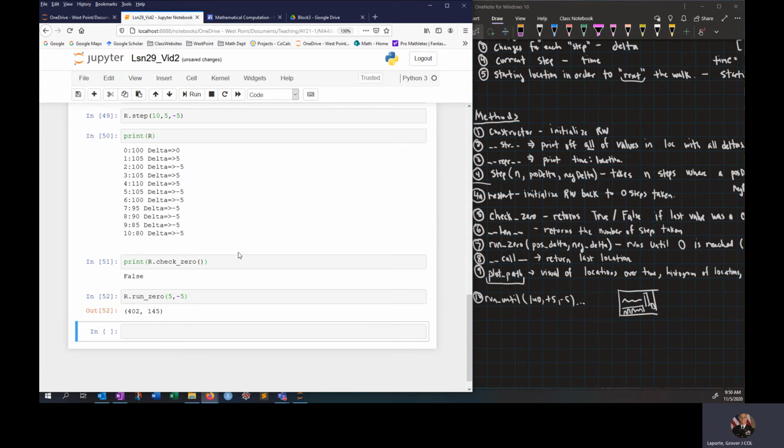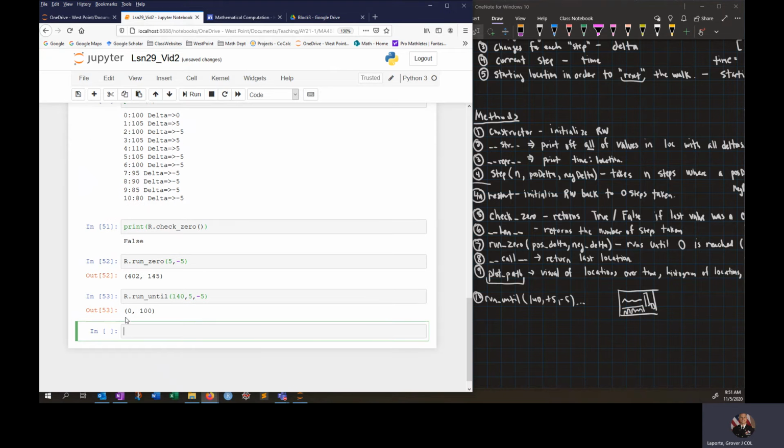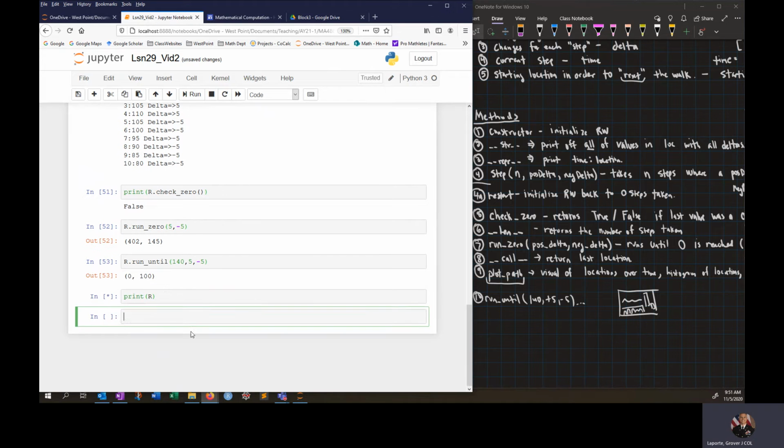I'm going to check 0, and then I'm going to run it 400. So now what I can do is get how long I can play, how many games I can play that has that probability of winning, given that I'm going to either gain $5 or I'm going to lose $5. So that's the idea behind that one. What happens if I want to do a run until, and say it like a 140 like we did in the example, and then 5 and -5. Shift enter. All right, so that one, and then I can print R so we can see what happened.